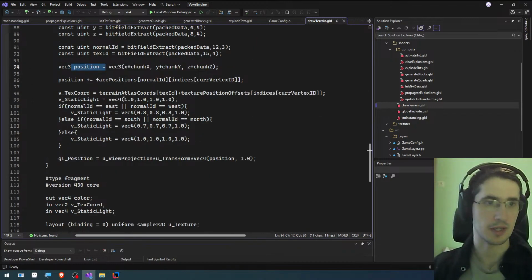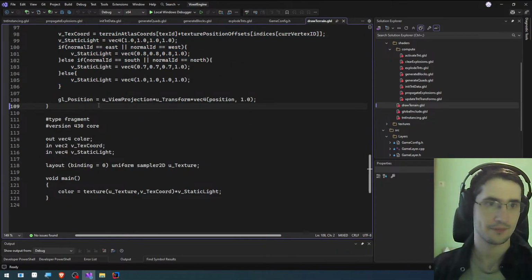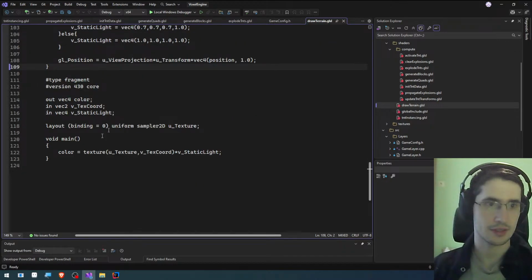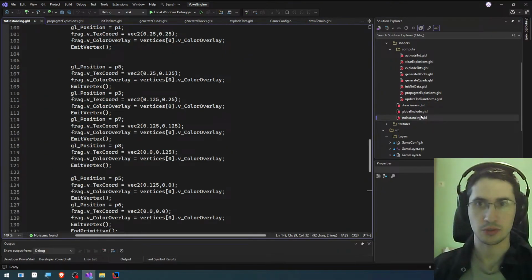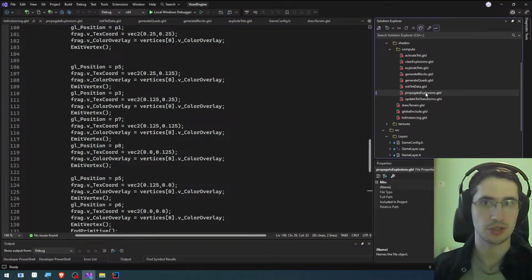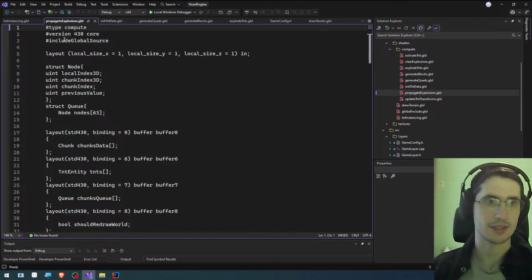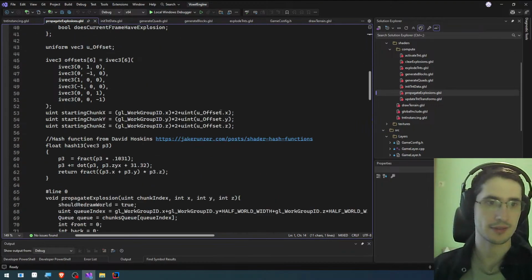And then I calculate my position. I calculate all my static lighting, my textures, my normals. And yeah, the fragment shader is extremely simple. We went through TNT instancing. Another shader is this compute shader, the propagate explosions.